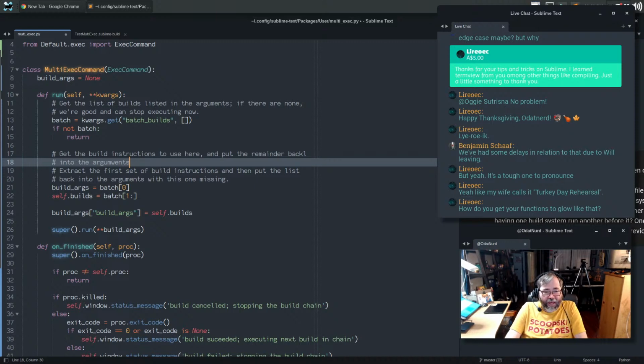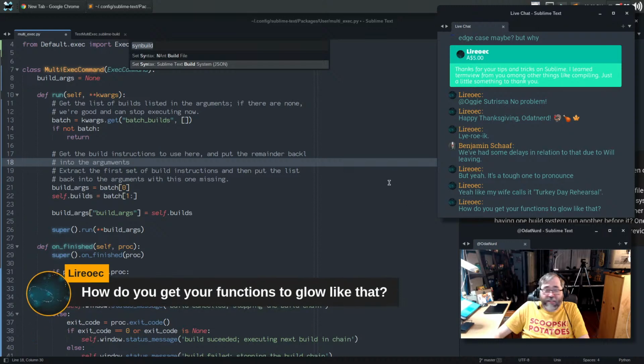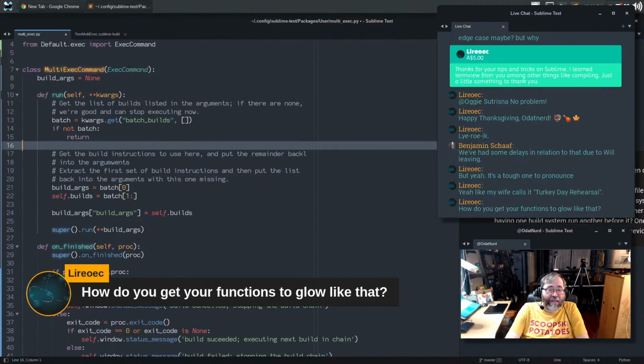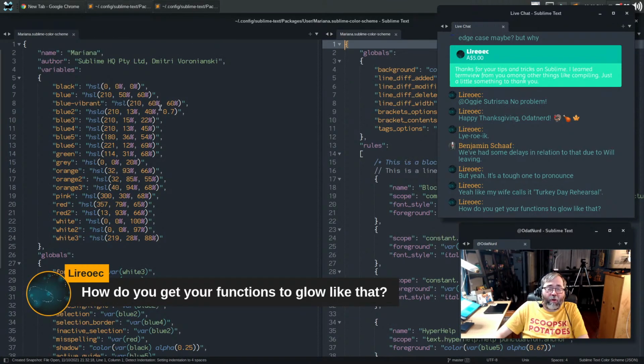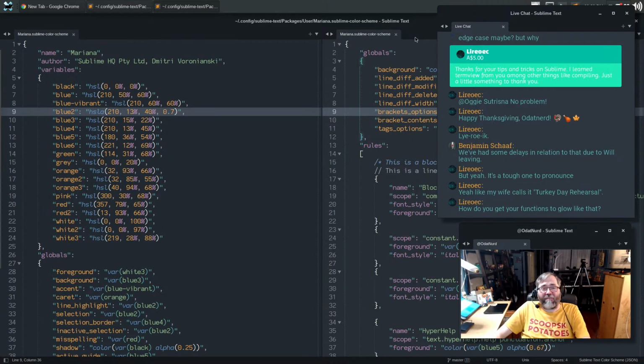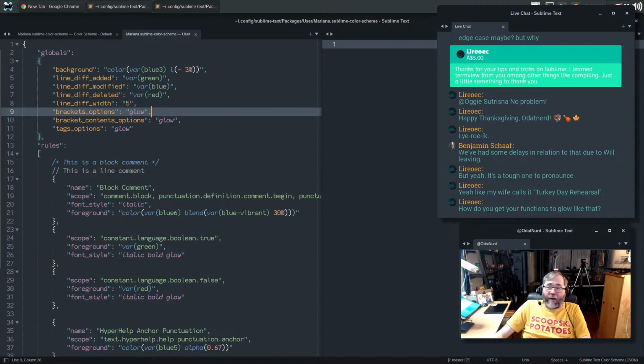The question was, how do I get my functions to glow like that? In Sublime Text, you can only do this in Sublime Text 4. Sublime Text 3 doesn't have this ability, but you can say UI select, or sorry, customize color scheme. It'll open up a window with your color scheme on the left. This is read-only, and your modifications to that file on the right. I'm just going to move this over here to save time and space on the screen so that you can see it a little bit better.